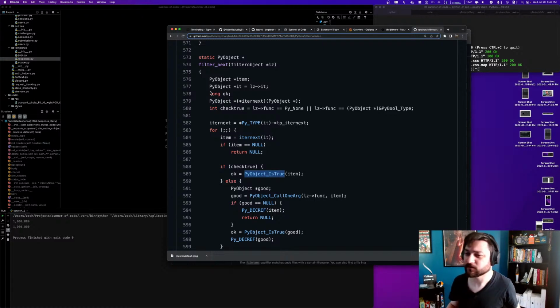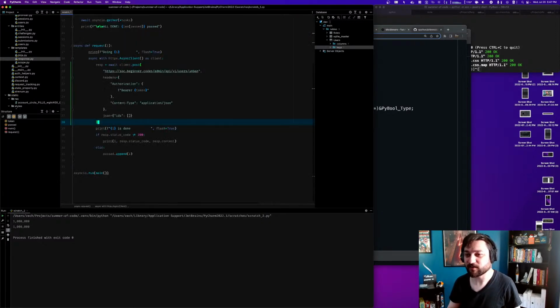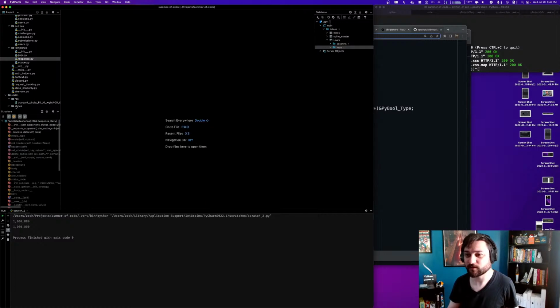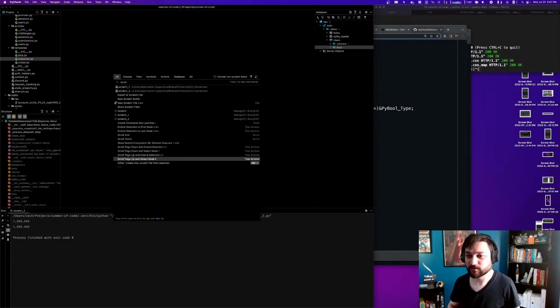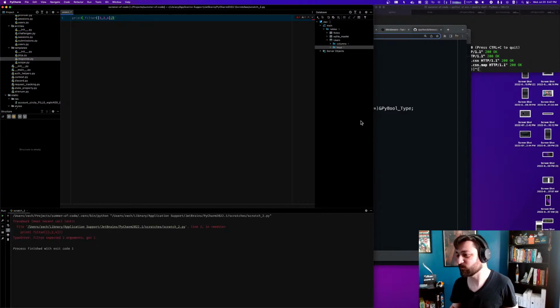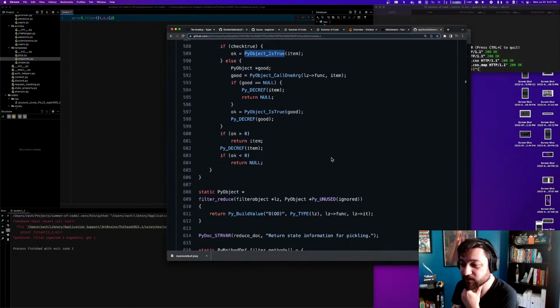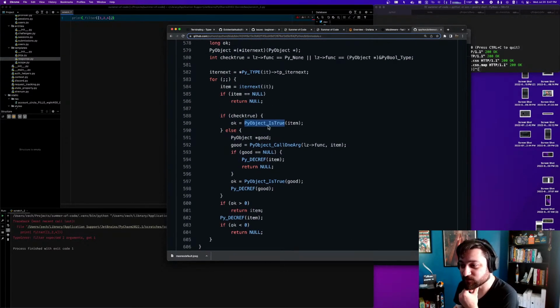Oh, interesting. Now I'm curious about something else. Scratch. If I do... No. Go to Scratch 2, please. If I do filter 1, 2, 3, print... Expects 2 arguments. Never mind. So it doesn't do that. Alright. But yeah, so it's all happening inside of C. So it's checking, is it true? If check true, it's checking if it's true.